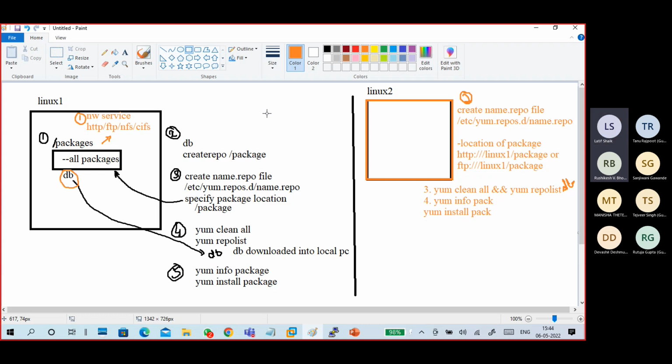So you don't need to copy all the packages. You don't need to copy the packages to every PC. Understand? We only have to copy them into a central system, make it a package repository server, and distribute through the network.